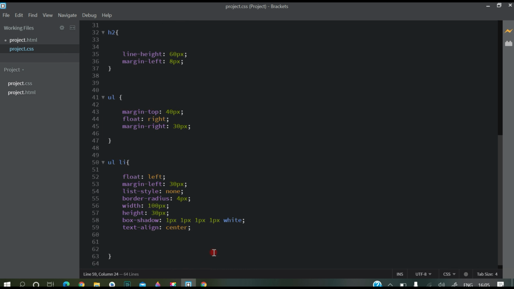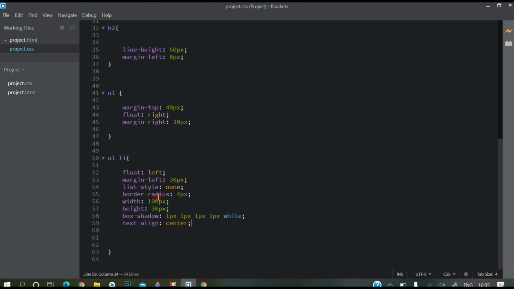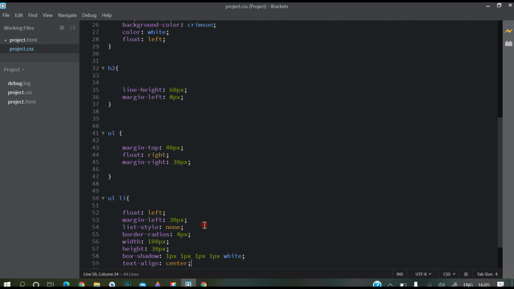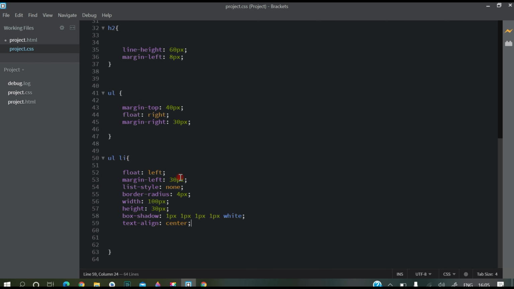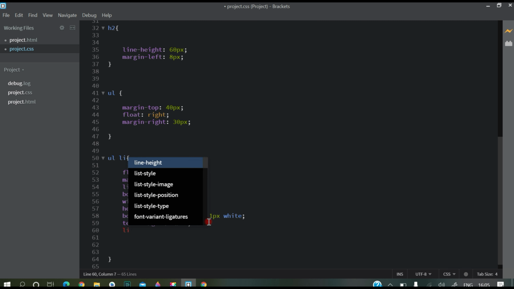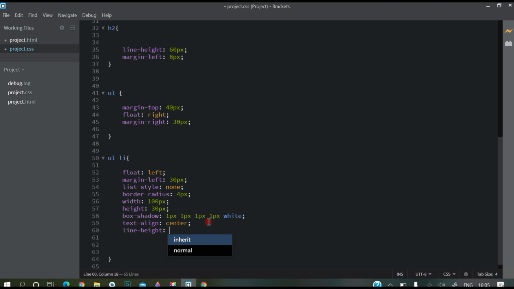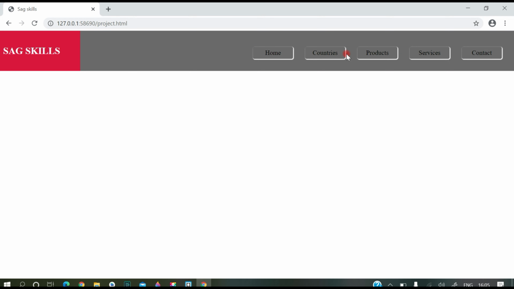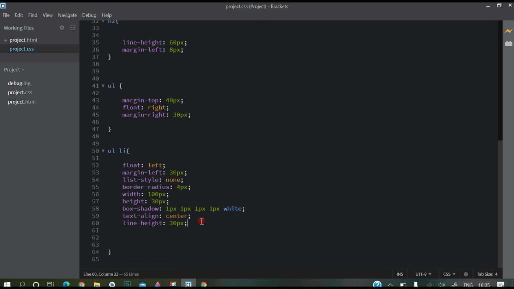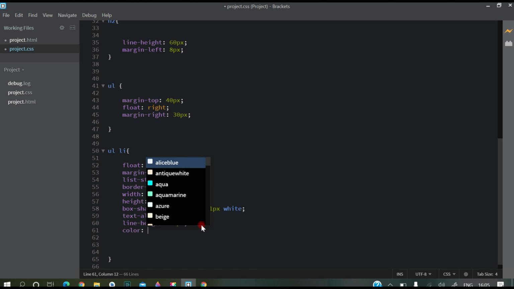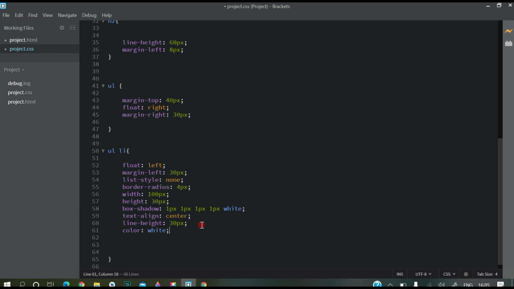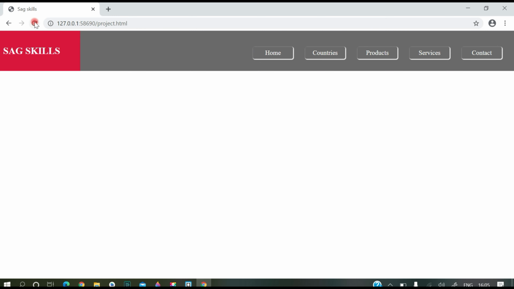So for that we have to give line height. Yeah, here line height should be 30 pixels. Okay, Control S. Yeah, you can see it's in center. You can change the color of all the text. So for that, go to the CSS file here, and whatever the color inside this should be white. Control S. Yeah, you can see.